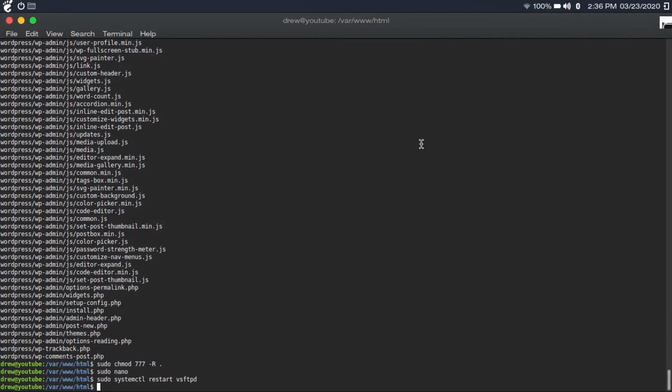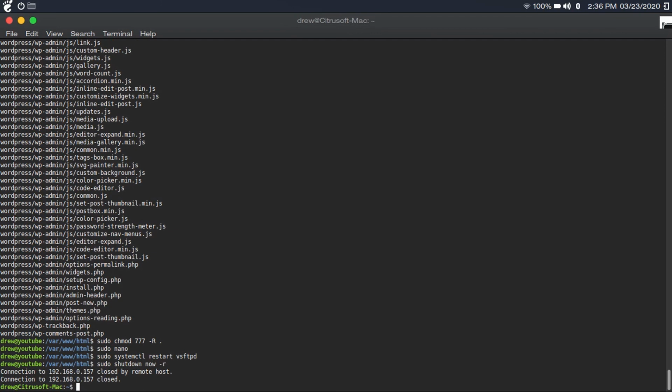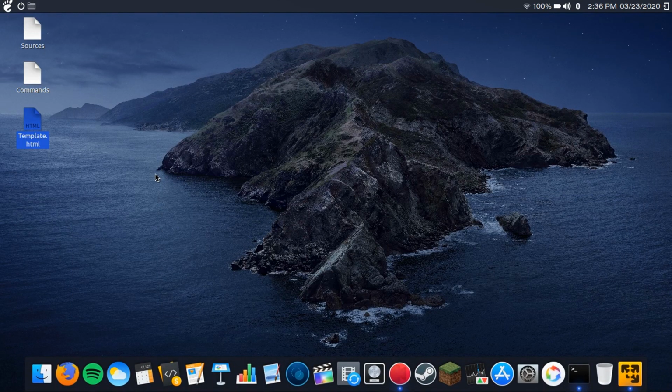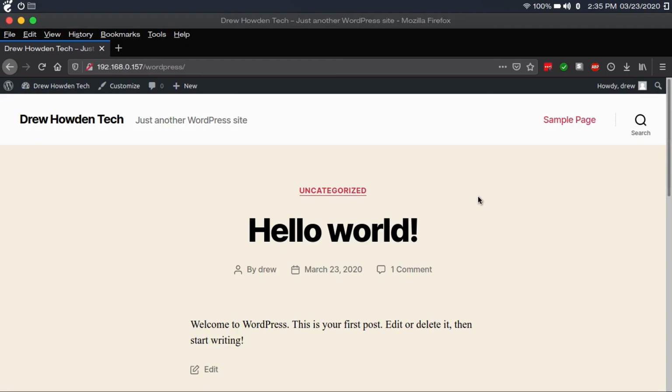By the way, the last thing you might want to do is reboot your server. So sudo shutdown now -r. If you want it to stay off, to move it for example, just type sudo shutdown now without the dash r. But that is how you set up a home WordPress site with the Ubuntu server.